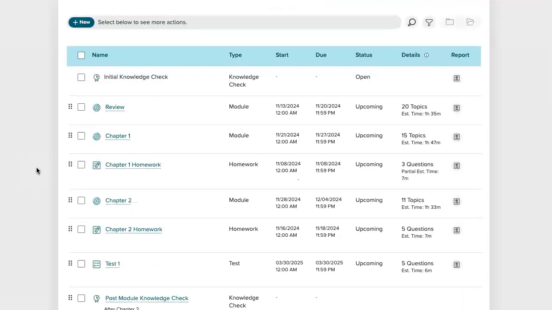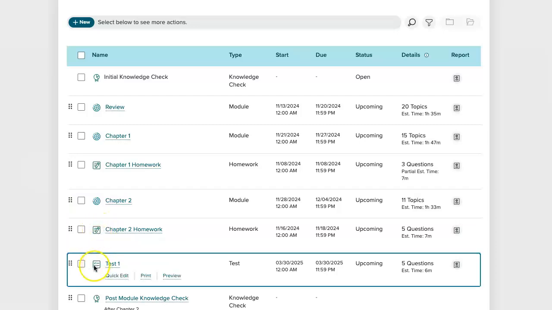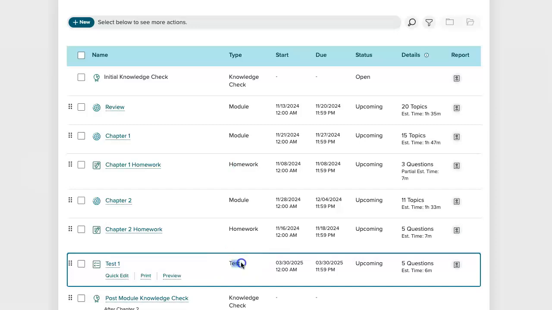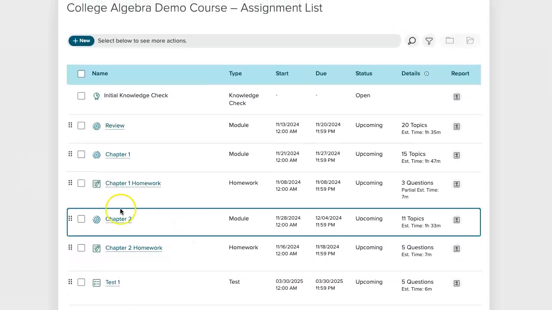If you're going to edit something that's already existing, to know that it's non-adaptive, you'll see these little green symbols over here to the left of the assignment, or in the type category, you'll see homework, test, or quiz. All of these are going to have very similar settings. They do have some different defaults, and it's a little bit different depending on if you're in a math course or a chemistry course, but overall this will be the same for everybody using ALEKS.